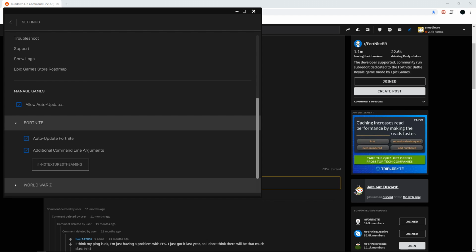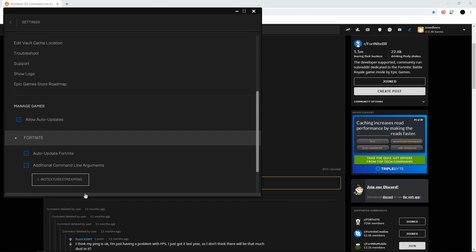So you're going to put dash LAN play, space, dash no splash, space, slash use all available cores, space, slash no textures streaming. And that'll make your Fortnite run at least 10 to 15 frames better, if not more, and your edit delay will be minuscule.